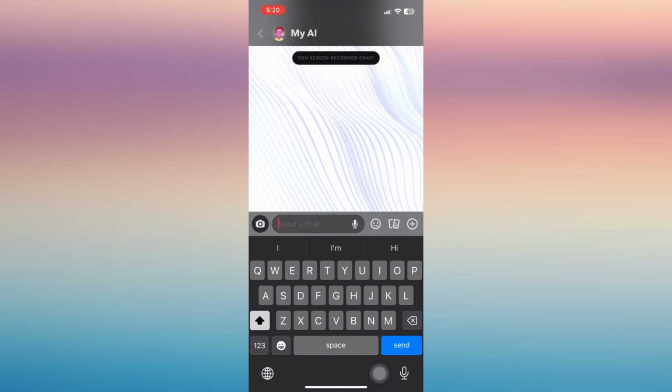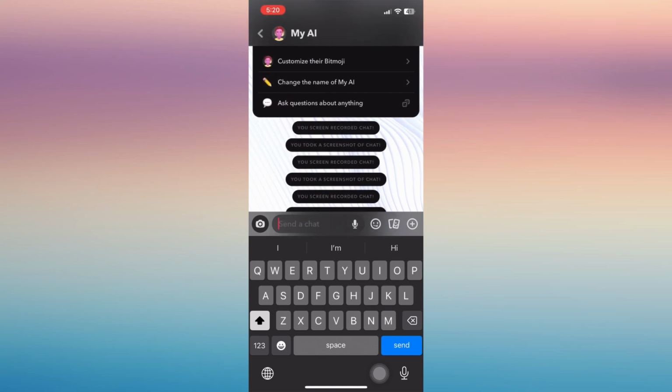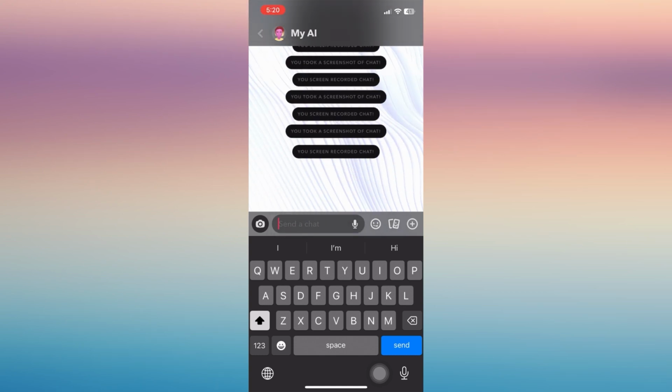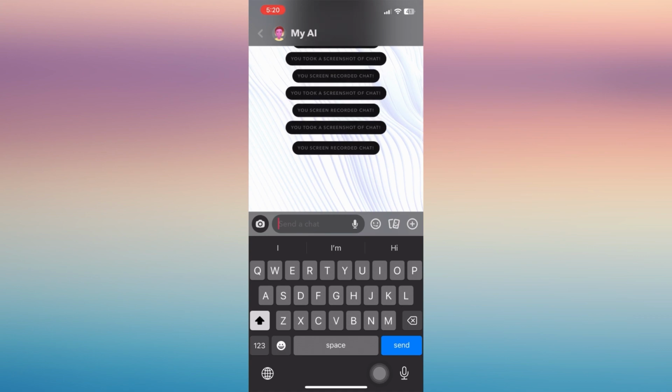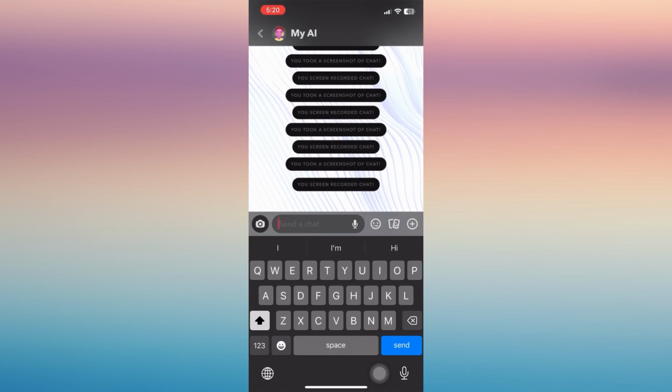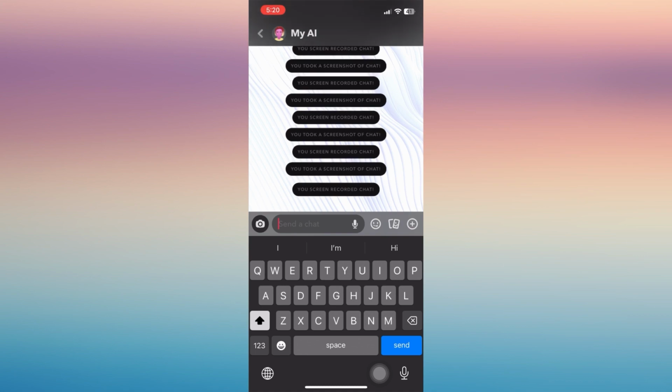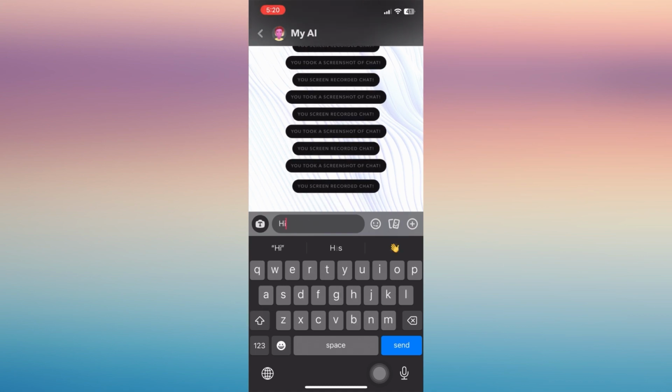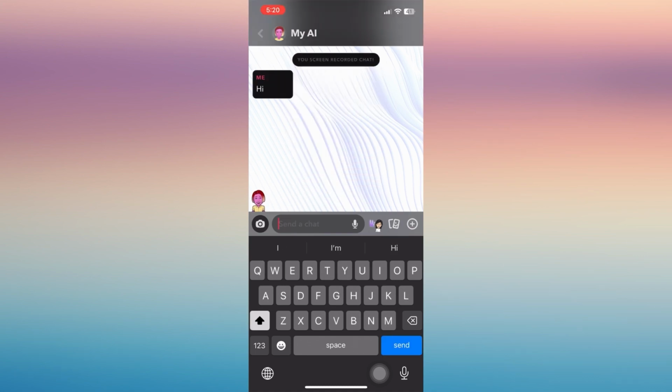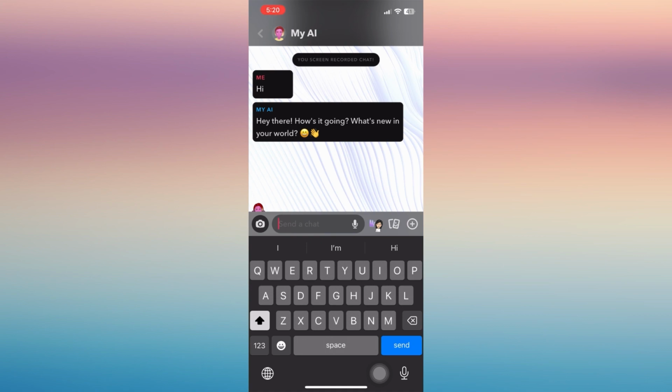So for example, this one, as you can see, since we are now recording, you'll be able to see that notification that you screen recorded chat. So it means that person and you will be able to know that you are recording.